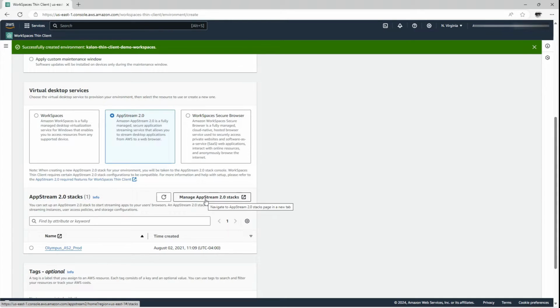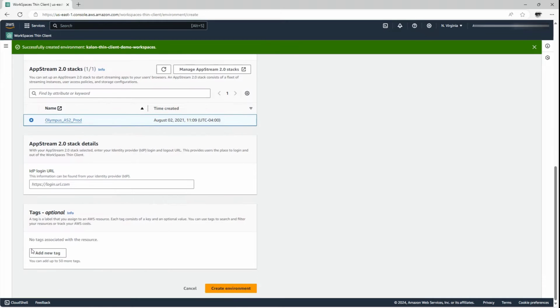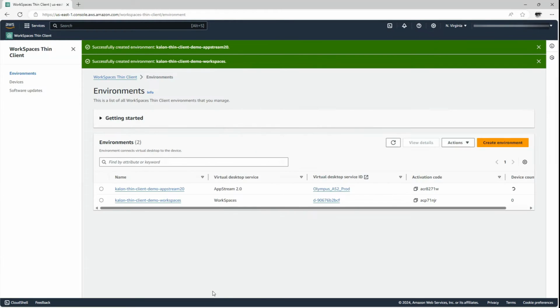I'm going to go ahead and select my stack here, and after doing so, I'll be asked to supply the URL from my identity provider that I want to direct the user to. This could be the URL for your organization's application landing page, serviced by your identity provider or IDP, or it could be the identity provider's direct link to the application if you prefer. I'm going to go with the landing portal and select Create Environment. And back to the Environments page we go, and my second environment is listed.